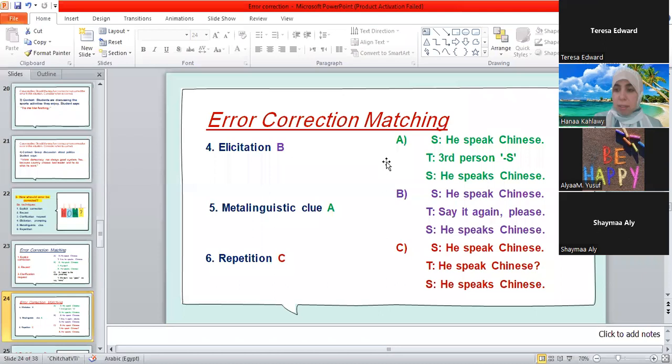Yes, exactly. Okay. And the last one is repetition. I repeat what students have just said, but in a different intonation. It looks like a question, okay? And here they feel that we have a mistake. So I have to correct it himself, the students, I mean. So here, some techniques encourage students to self-correct, and in the other, the teacher does that himself or herself, okay?